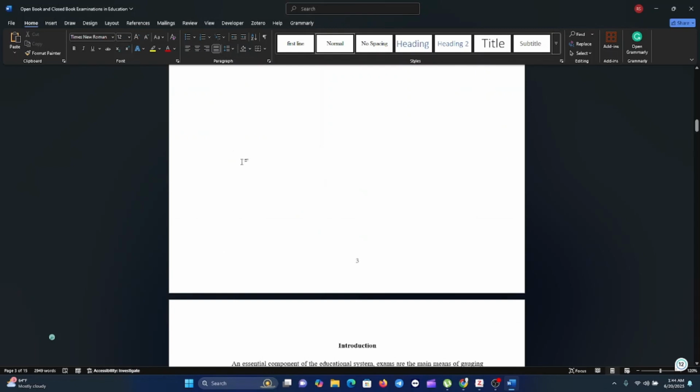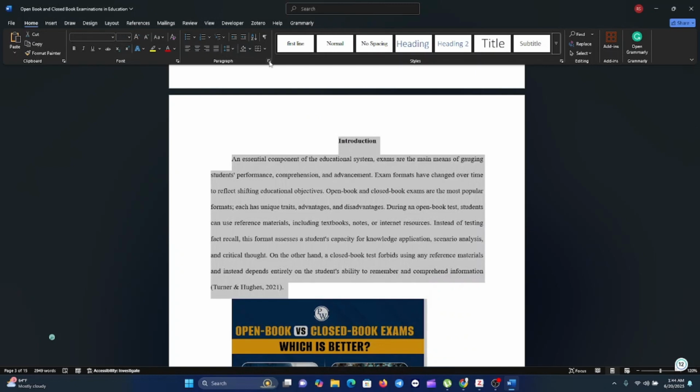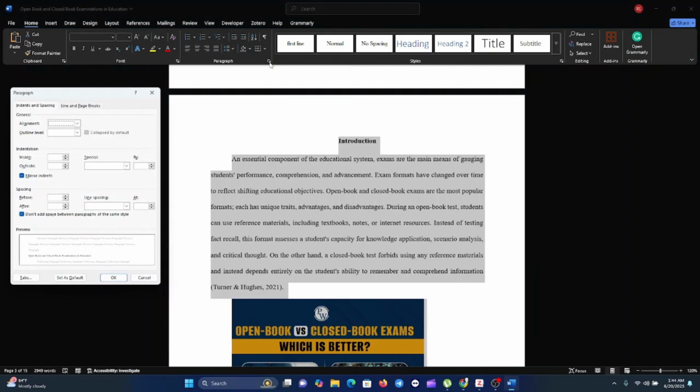The next thing that we can do to your document is highlight the whole document. Click Control A, then go to Paragraph, click on this launch button. Once you're on this section, you can go ahead and check the spacing between the paragraphs, before and after the paragraph. You can put them zero, you can also give that zero. Then you can check your line spacing if it's double or 1.5 or single.